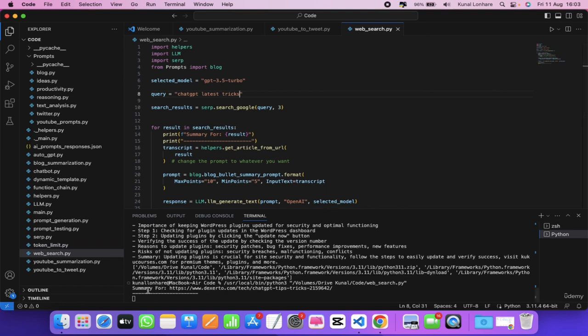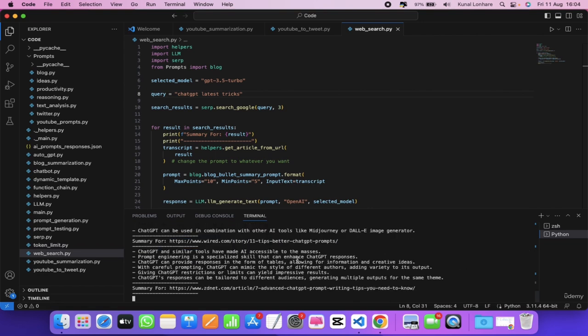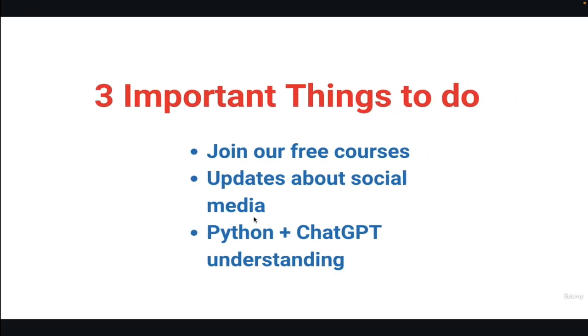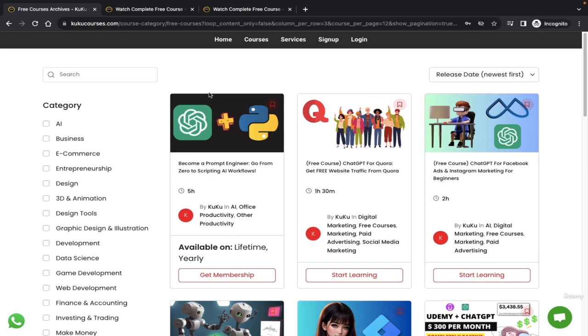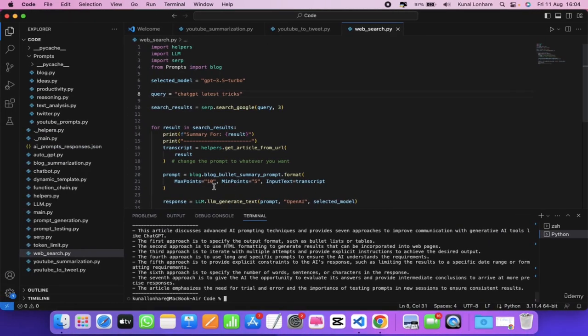Just wait for a few seconds, it is going to give you the summary from different articles. You can see ChatGPT is a popular, et cetera. So extremely powerful, my friends, right? Make sure that you do not limit yourself to the ChatGPT interface. Just explore it more and more with Python and ChatGPT, and you can do a lot of things.